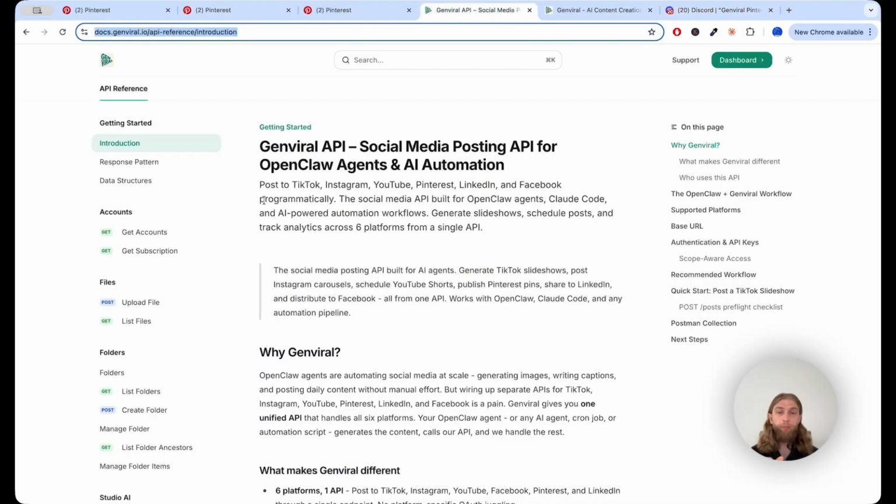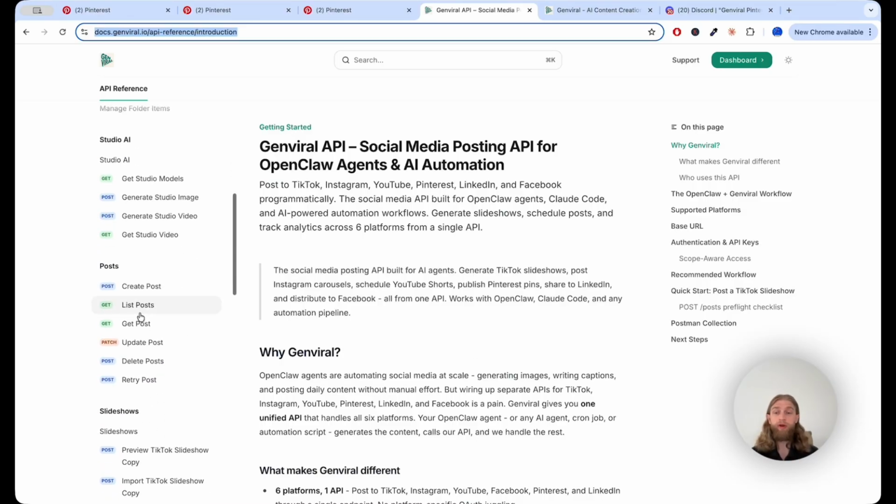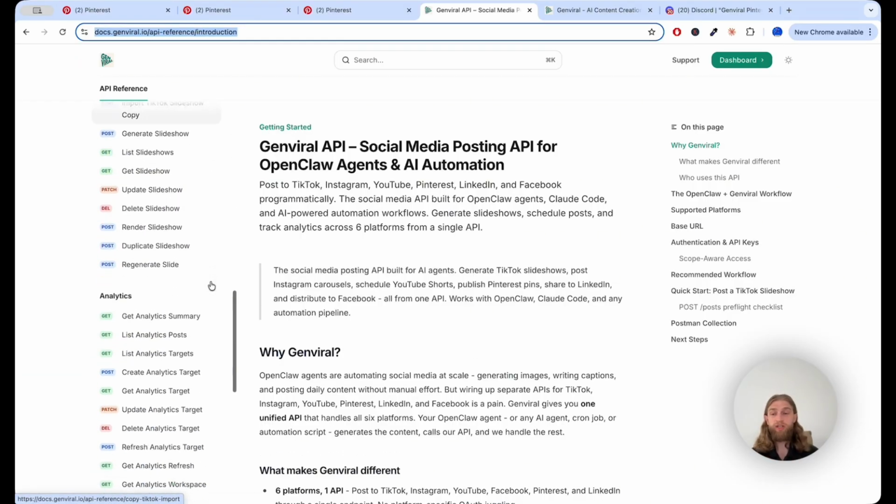So again, really important when you get started, create the API docs, make it so that it's a common repository. If you are planning to use different social media automations, then it will save you a lot of tokens to have separate MD files for each endpoint. Meaning we have a folder endpoint where, for example, our image folders are stored. We have a Studio AI endpoint where the images in this case, or videos as well, can be generated. The posting endpoint, slideshows, etc., analytics.